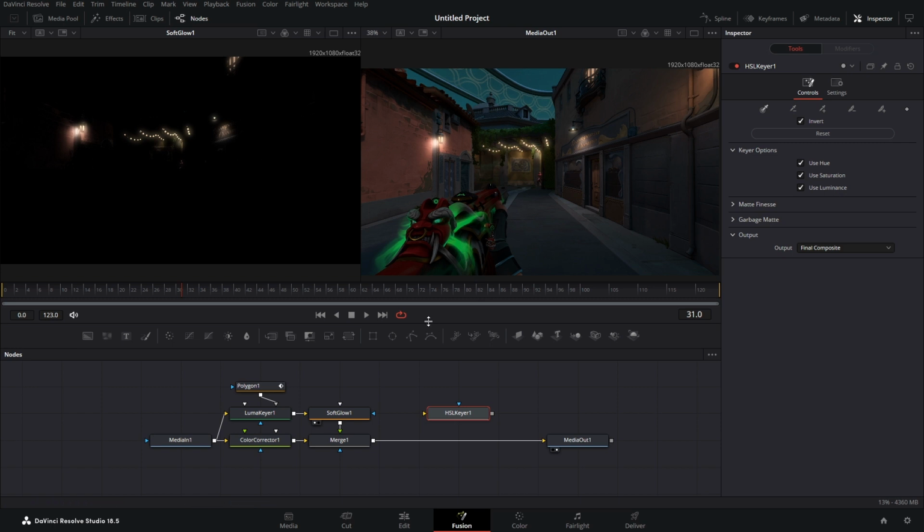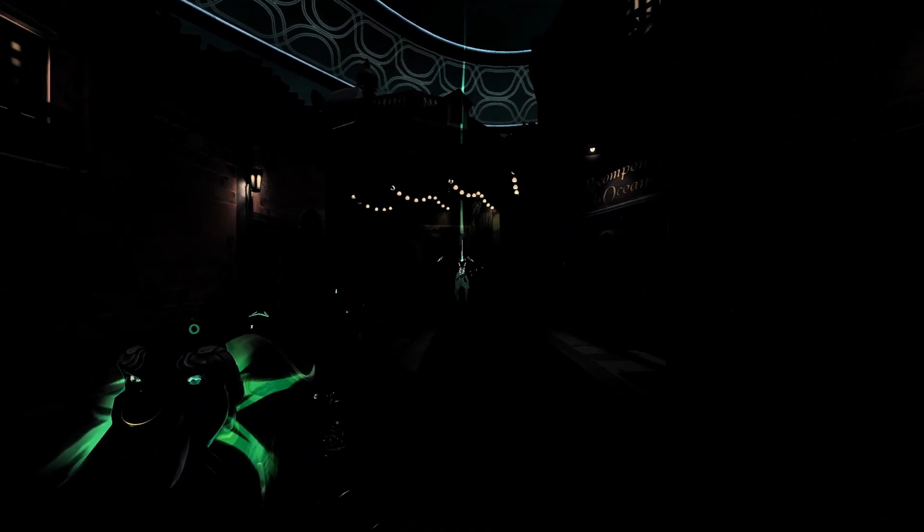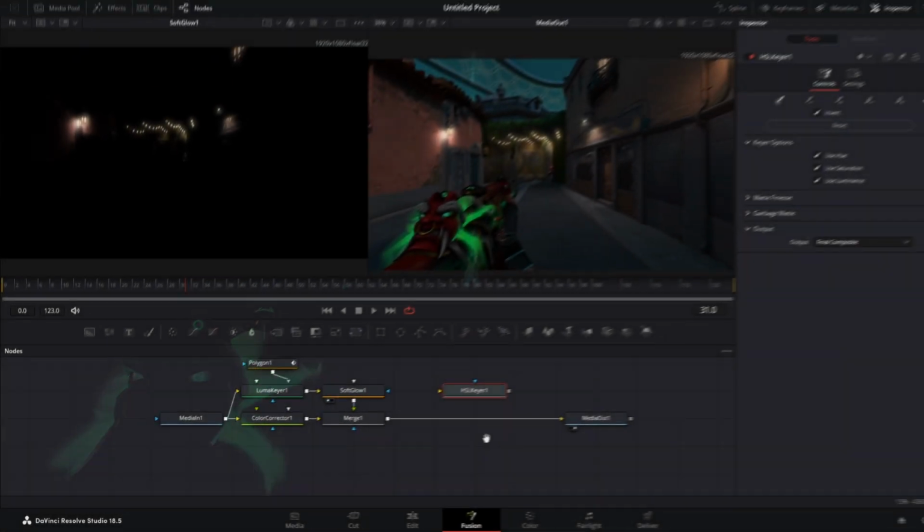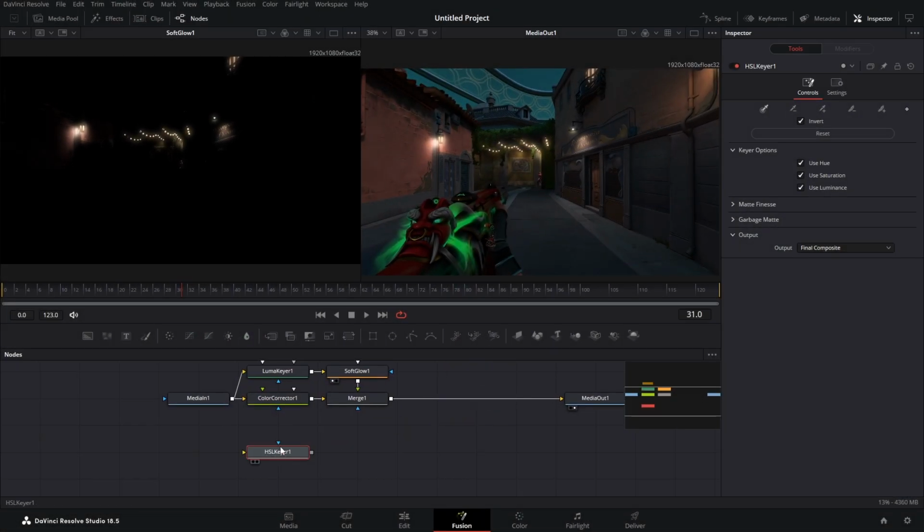However, I want something a little bit more stylistic. The Luma key here is okay, and it grabs a good amount of this green, but I want a little bit more, and that's where the HSL key comes in. So we're going to have a similar setup. Just going to drop this down here. Going to take the output of the media in, connect that to the HSL.